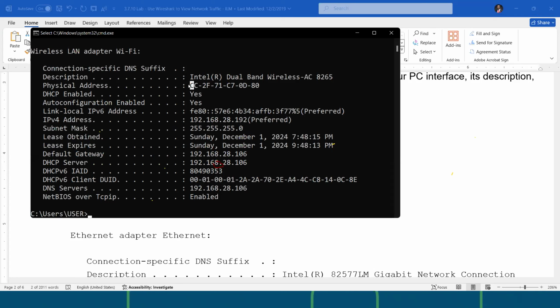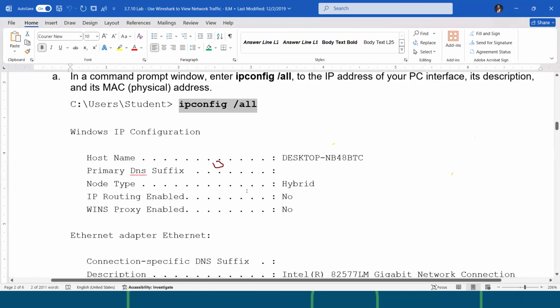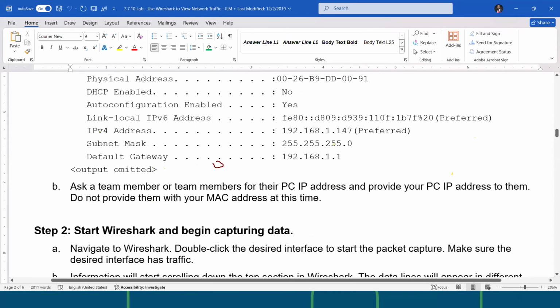This is the MAC address that I am using for my wireless. This is the IP address, right? And then this is my default gateway, 192.168.28.106. This is my default gateway, all right? And the same as my DNS server. So we've gotten this information. This is the same information that we are supposed to get, right?